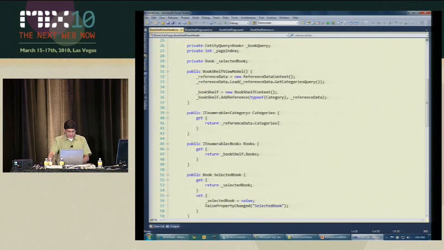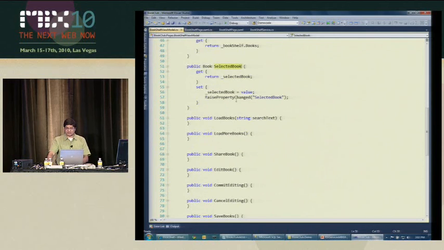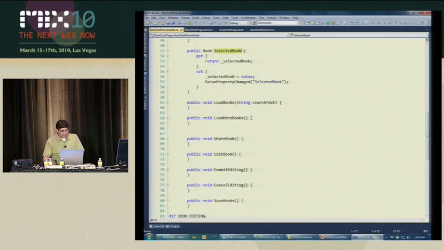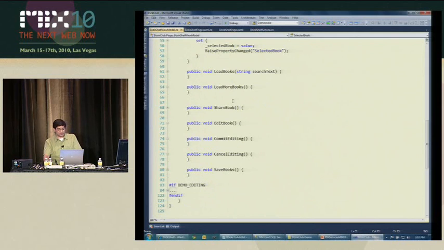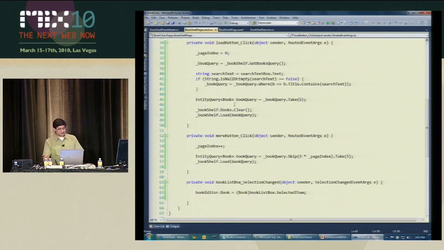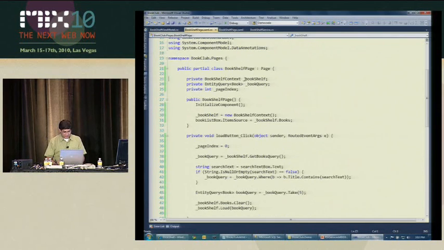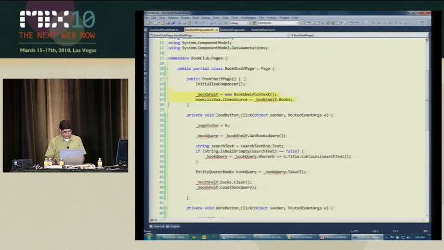And then here's my interesting state. I've got my books. I've got my selected book. Whenever the selected book changes, I raise a property change, and that's the method exposed by my ViewModelBase class. And then I've got my methods: load books, load more books, share book, and so on and so forth. Right? So now I'm going to do a little bit of cleanup, because I'm starting from code behind, and I want to switch gears and do view model. So I'm going to remove some of this stuff. I don't need it anymore in my code behind, so I'm going to go ahead and remove it.